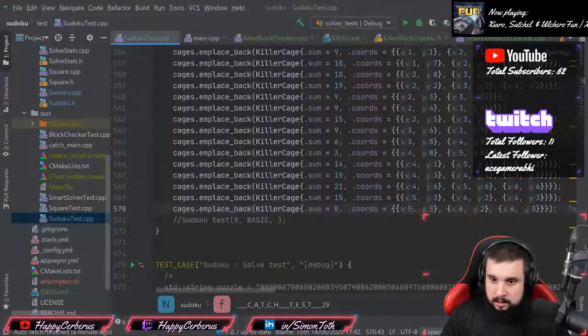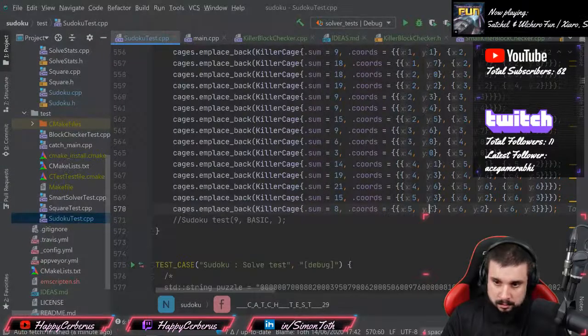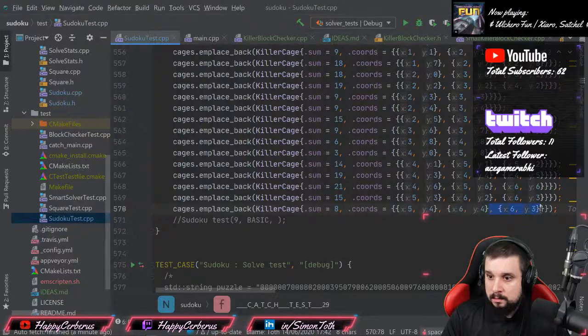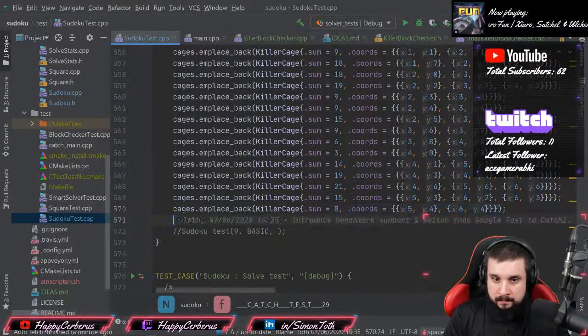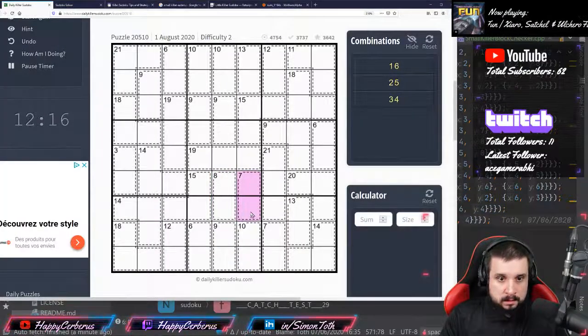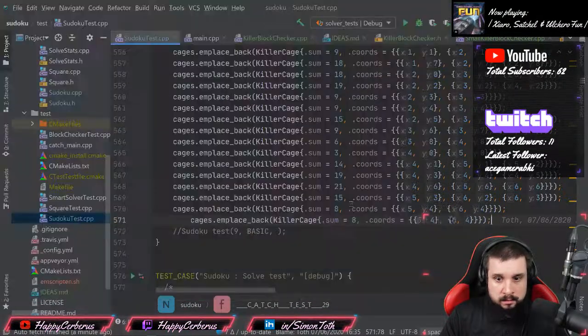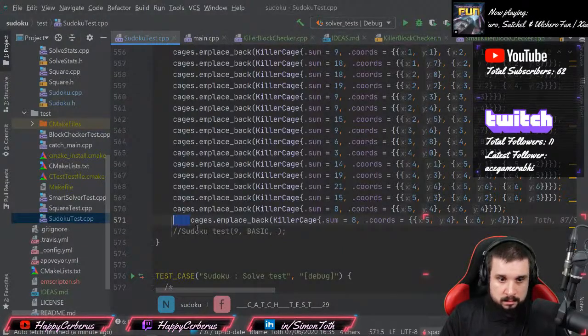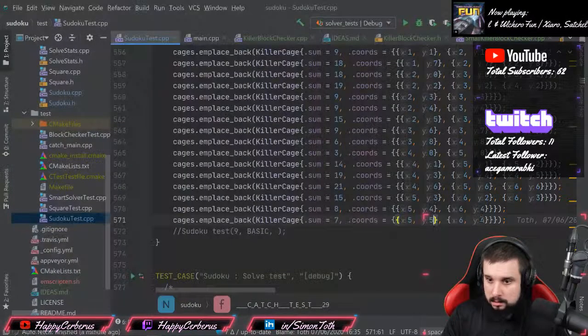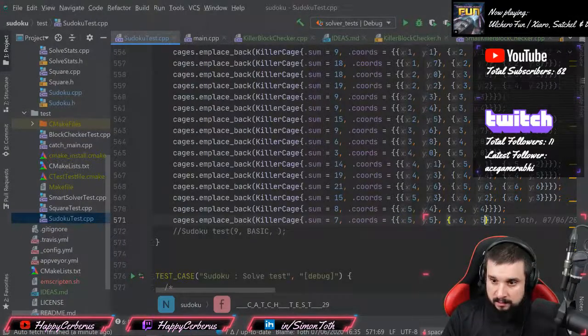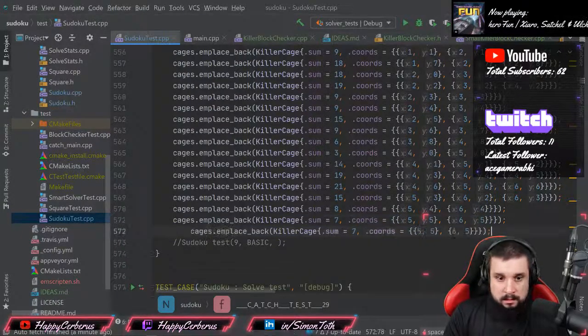Okay, so the 8, we are still at row 5, column 4, and then row 6, column 4 as well. Then over here, but first of all, sum is 7. Row 5, column 5, yes, and row 6, column 5 as well.